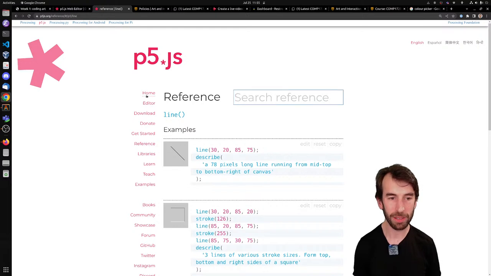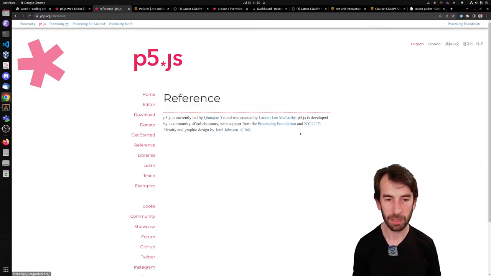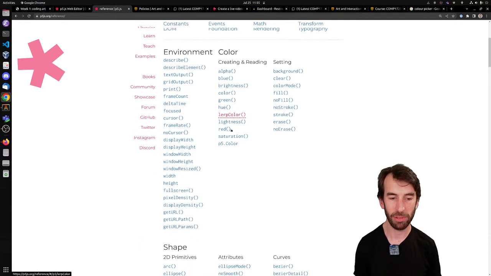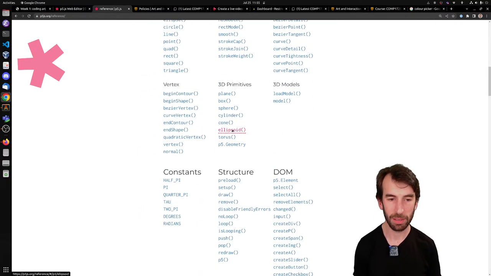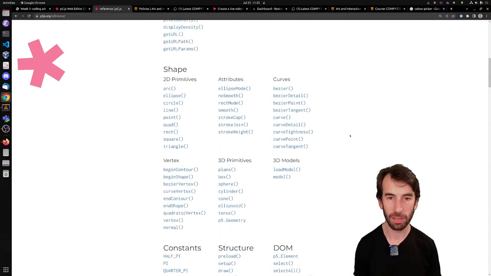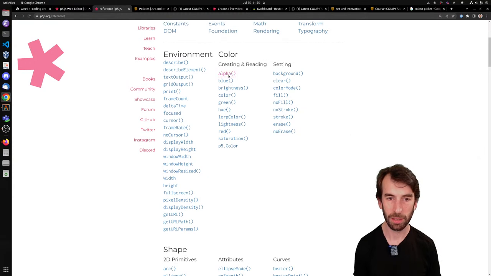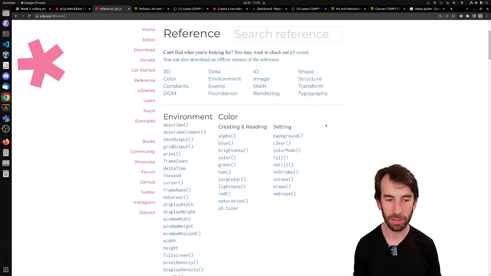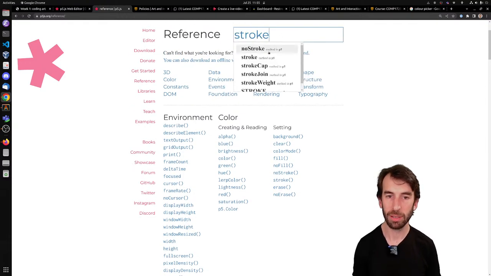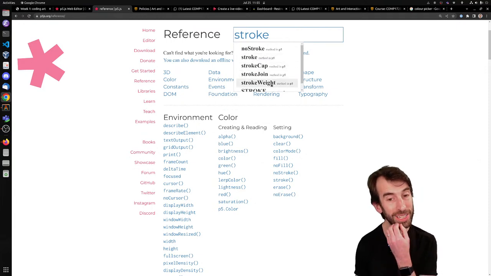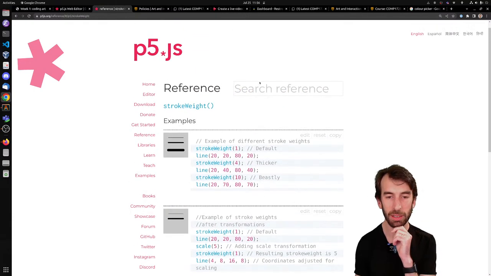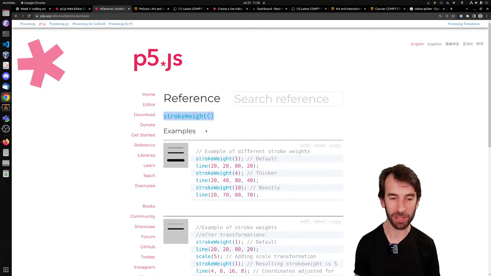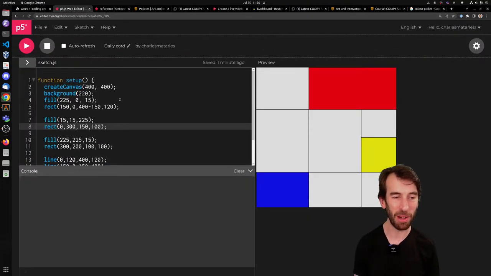Well, if I look in the reference, let's have a look down here at shapes, colors and rendering, stroke, stroke weight. So stroke is the color of my lines and the edges of my shapes, but stroke weight is a command which is going to change how big the line is. Someone thinks it needs a circle. Come on.